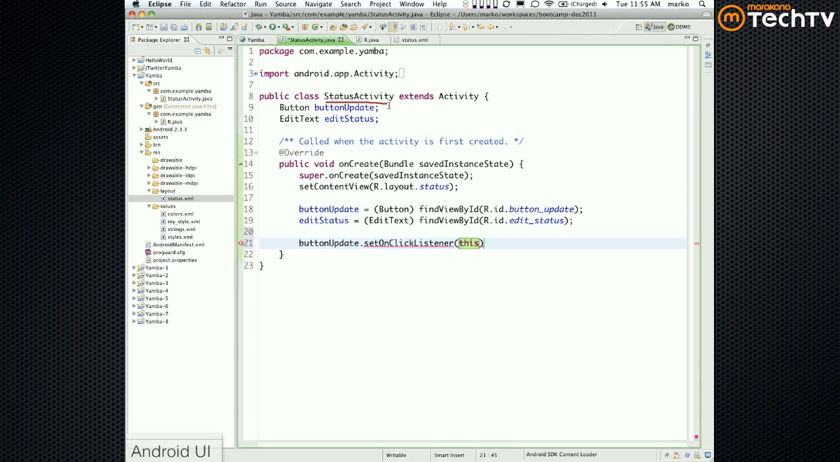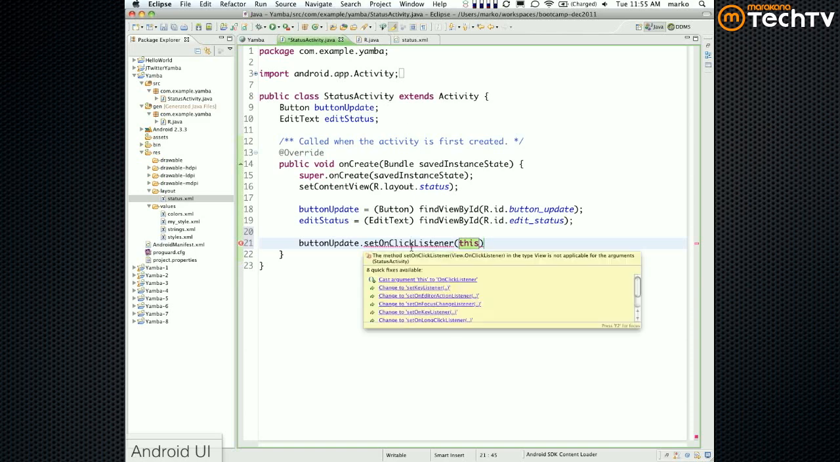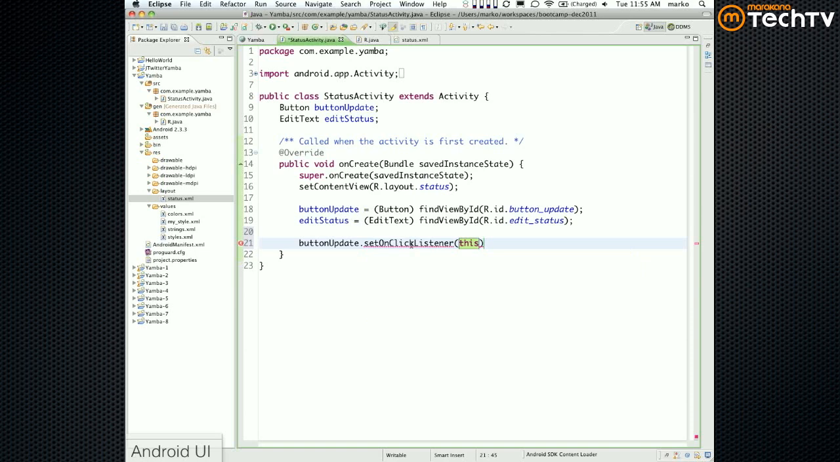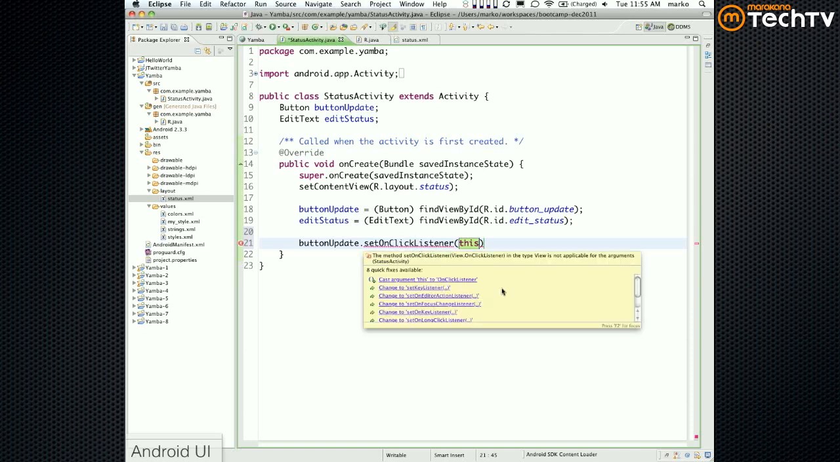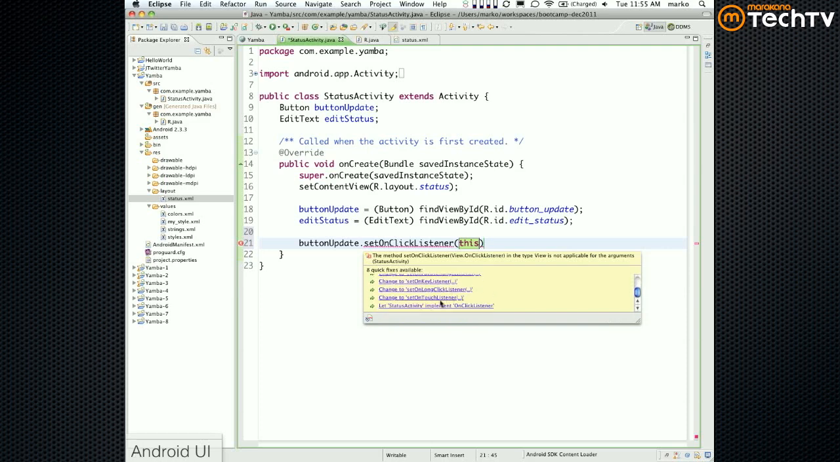Okay. Now Eclipse complains and says, hold on one second. Whoever you're going to notify needs to be notifiable. Needs to be somebody that implements on-click listener. So no big deal. You put the mouse over it, and then you can scroll to the bottom of that list. You go to the bottom of that list and you say, let status activity implement the on-click listener. You're looking for the item on the very, very bottom.